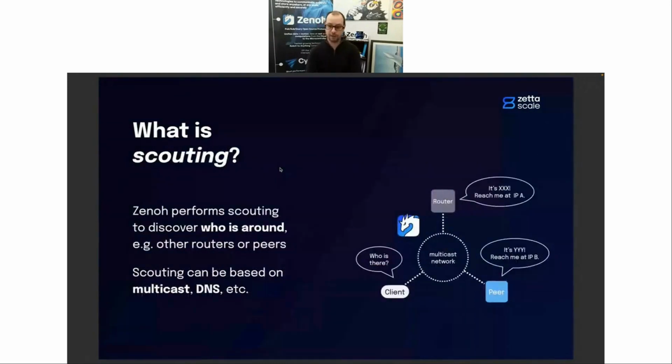That's because of multicast scouting that is available by default in Zenoh. So what does it do? When Zenoh boots up, when you do the Zenoh open, the default configuration performs some sort of scouting. Scouting is a subprotocol of Zenoh that allows you to discover who is around, right? It's based on UDP multicast. So in order to have it working, you need to be on a network that supports multicast, otherwise it will not work. And the only purpose of this is to discover who is around.